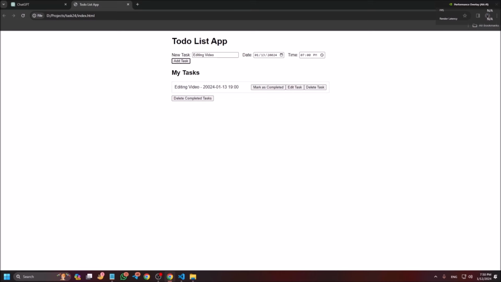So now let's see. Add task, heading level 2, my tasks. So under my tasks I'm pressing down arrow. Editing video, 2024-01-13, 19:00 hours. Right. Now I'm pressing down arrow. Button mark as completed. So mark as completed button is there, and button edit task, button delete task, button delete completed tasks.